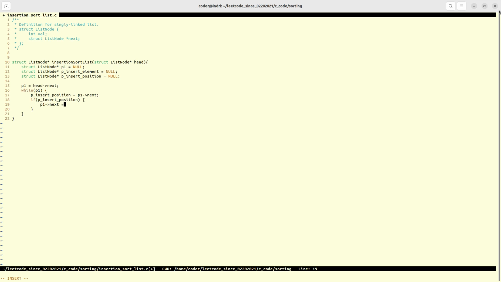P1 is next equals P insertion, insert position, not position element next. Insert element equals next. Okay, for that one, that's the case.